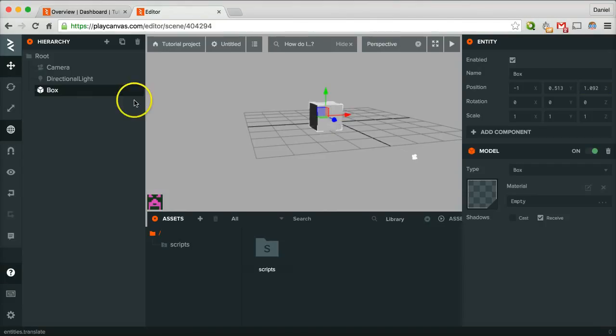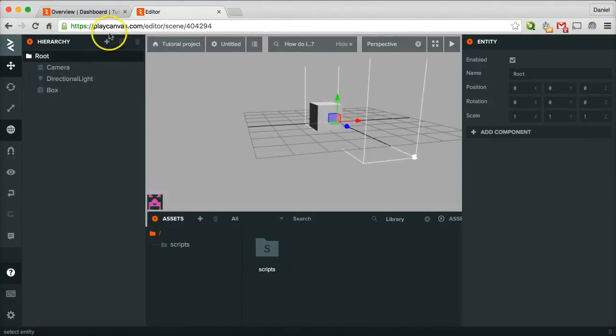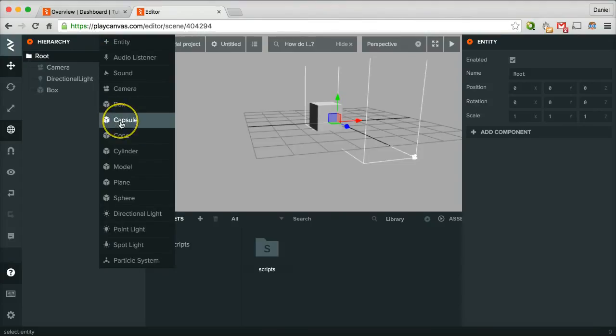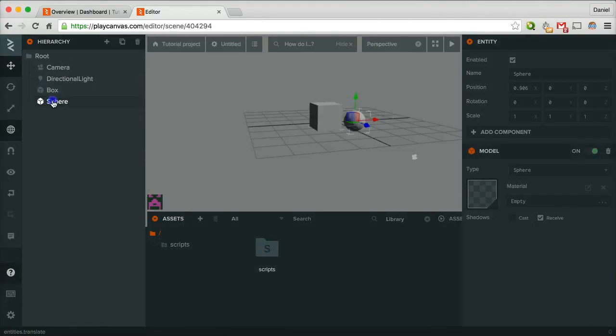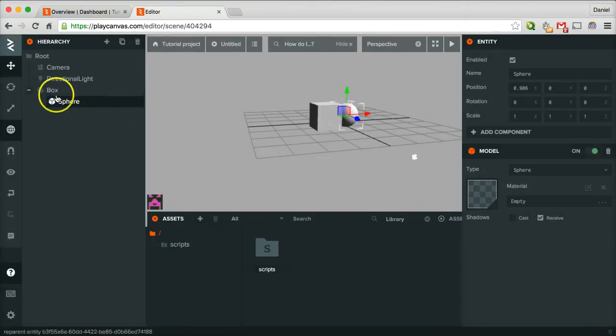Alright, now with the hierarchy, there's one more thing I'll point out in this lesson, and that is that things can be higher in the hierarchy or lower in the hierarchy. If I click on plus and create a sphere, there's a sphere here now. That comes up as a separate object in the hierarchy, but if I drag it onto another object, like this box, it is now beneath the box. So it's actually part of the box.